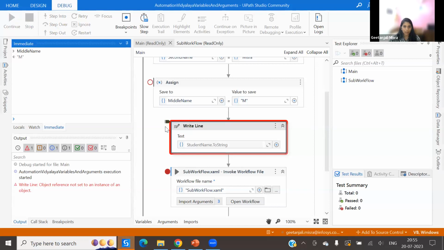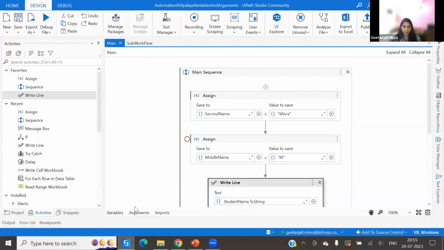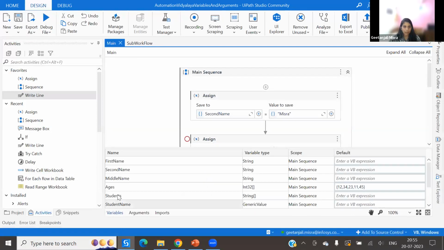Okay, we don't have anything called student name. Sorry, my bad. So it threw an error. Student name does not have anything.